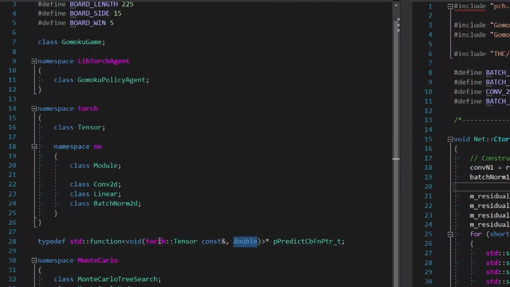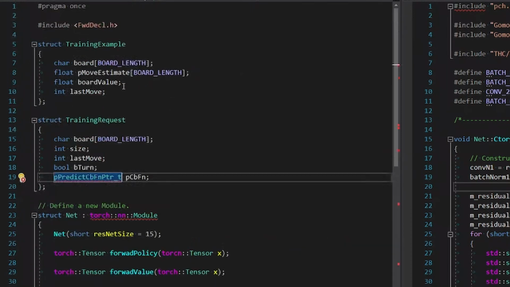And then a double. So the torch tensor is what's going to be called the policy. I'll get into that later. And the double is the board value, which I talked about earlier, which is the current state of the board, who is winning, player one or player two. So this callback function pointer is just expecting that to come back when the neural network has done the calculations.